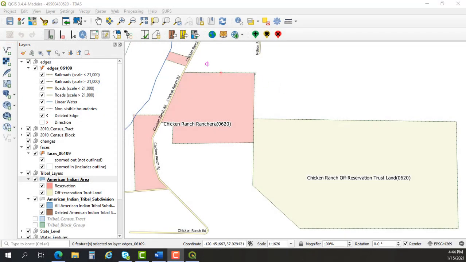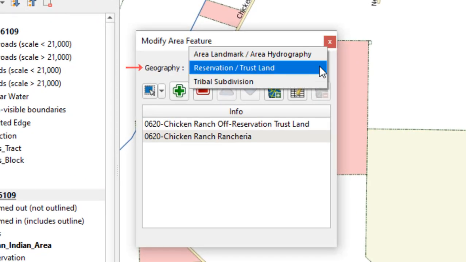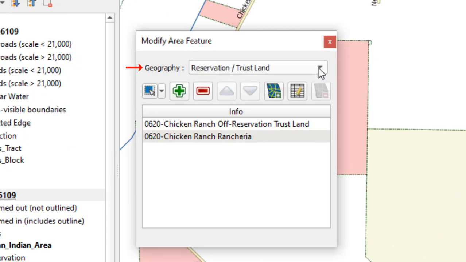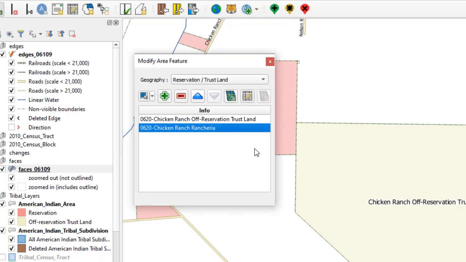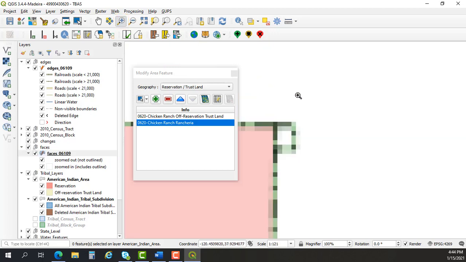After selecting the Modify Area feature tool from the BAS toolbar, select the type of tribal geography to update from the Geography drop-down menu. Then, select the tribal government that is making the boundary update. Use the Zoom In button on the standard toolbar if necessary to zoom to the location of the boundary update.